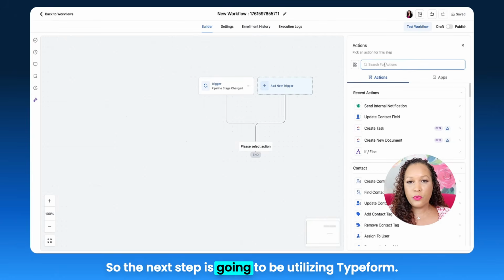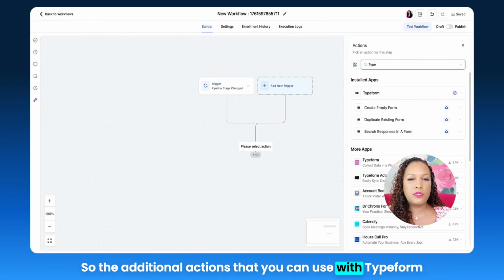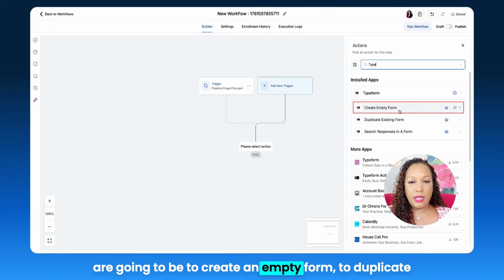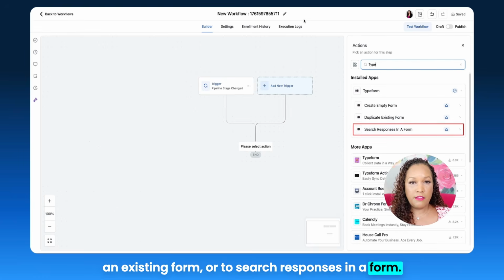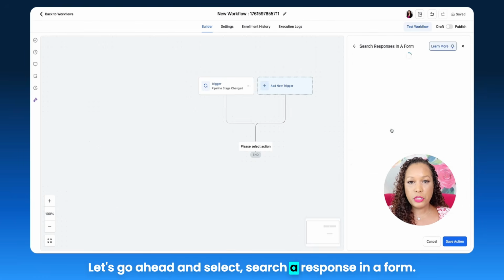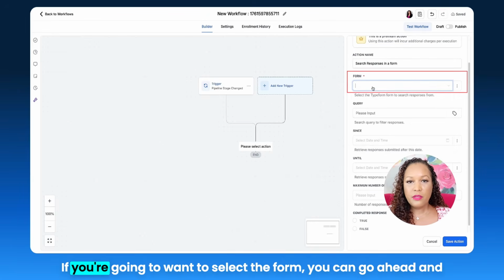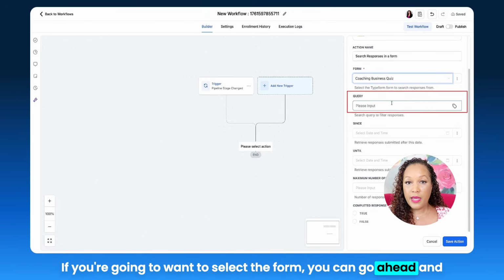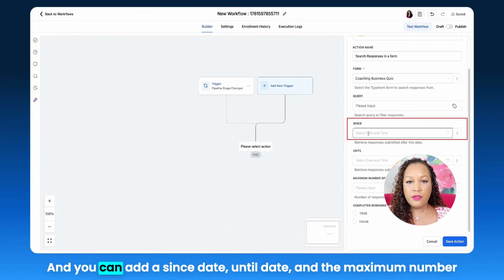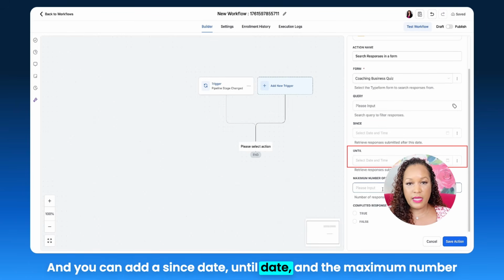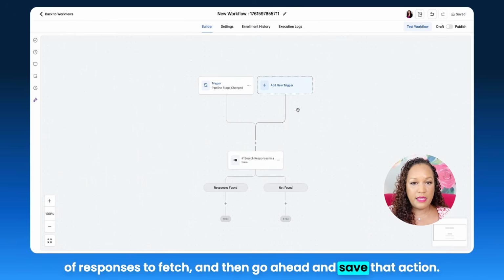So the next step is going to be utilizing Typeform. So the additional actions that you can use with Typeform are going to be to create an empty form, to duplicate an existing form, or to search responses in a form. Let's go ahead and select search a response in a form. So this again is going to be a premium action. You're going to want to select the form. You can go ahead and put any query tag that you'd like to in order to filter responses. And you can add a since date, until date, and the maximum number of responses to fetch, and then go ahead and save that action.